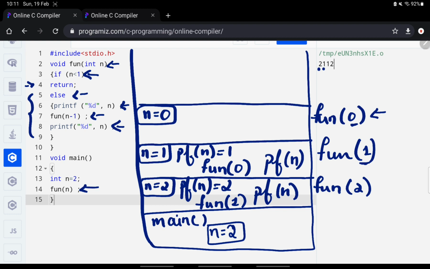Okay, so we are going to go to that rack where function 0 was first called. So that is the previous rack. Here, when we come, we see that we have one statement left to be printed, that is the print n statement. And what is the n value in this particular rack? The n value is 1. So 1 is being printed in the output.